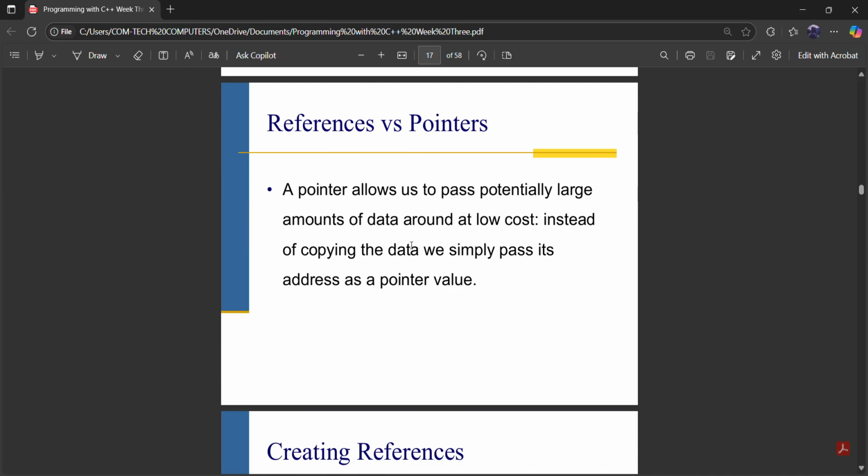Well, a pointer allows us to pass potentially large amounts of data around at low cost. Instead of copying the data, we simply pass its address to a pointer value. That is the key difference here between a pointer and a reference.